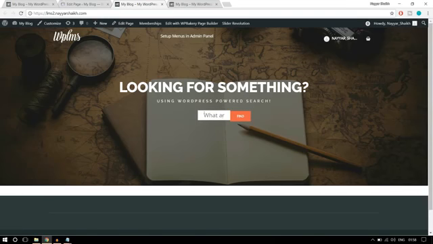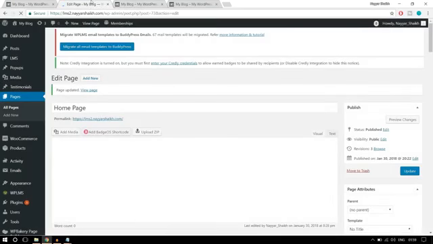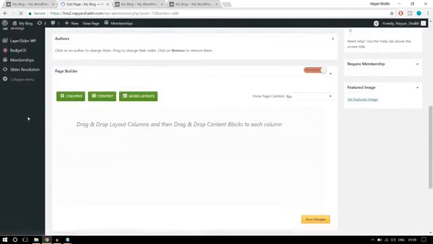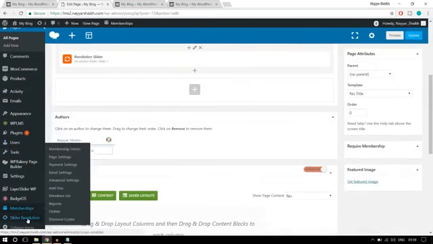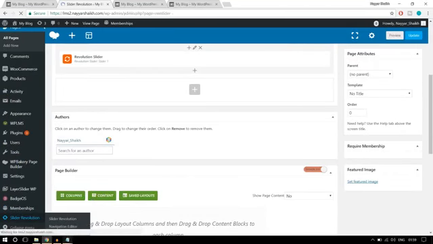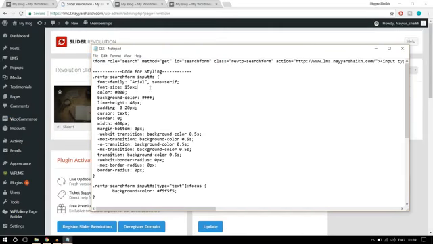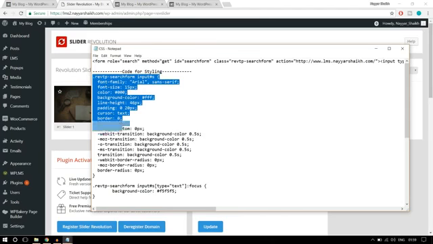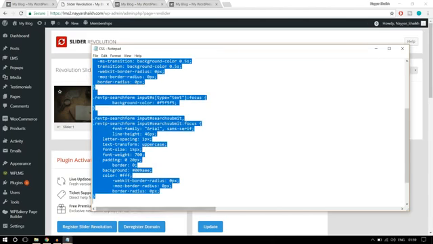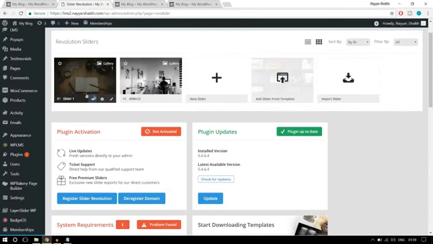Now let's solve this problem. Again, come back to your dashboard. Scroll down and again click on Slider Revolution. Here it is. Now in that file which I just showed you, from where you copied this code, below that code there is something called code for styling. Under that code for styling, select everything that is under it and copy it from here. Now select this one, the first slider that we created. Click on this pencil button.